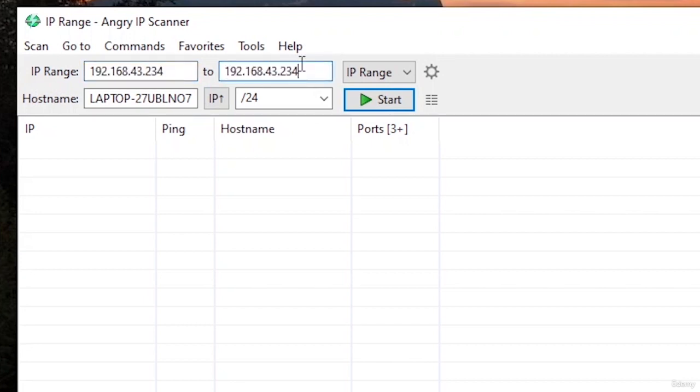Okay, and what you're going to do is, so you have 4 different numbers for an IP address. You're going to change the last one here for the beginning of the range to, let's say, 1, and the last one here to 255. So when you scan, this will scan between 1 and 255 in that network here, and your Raspberry Pi is somewhere between those two numbers.